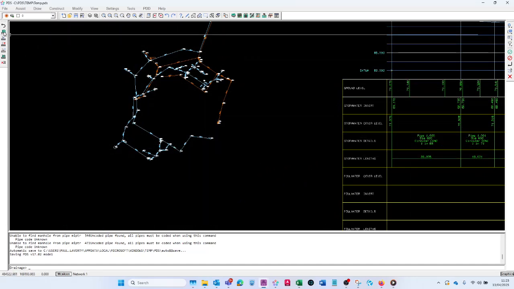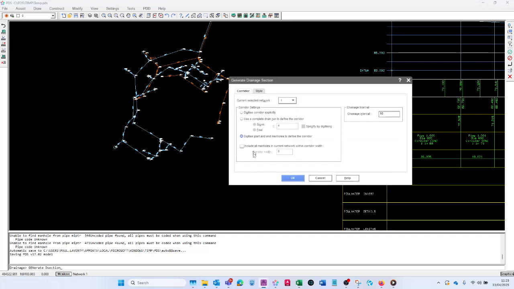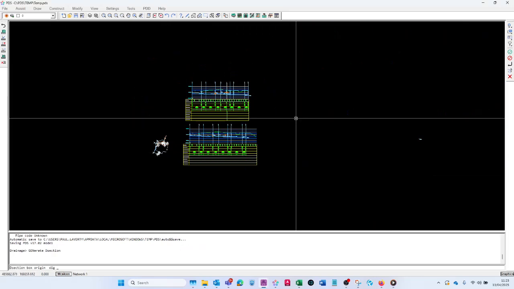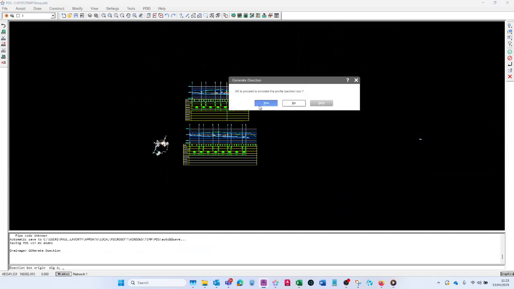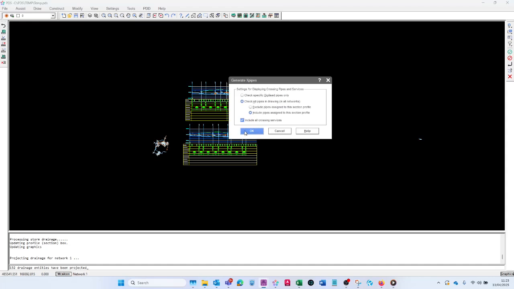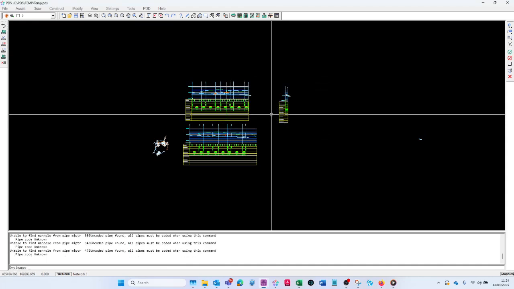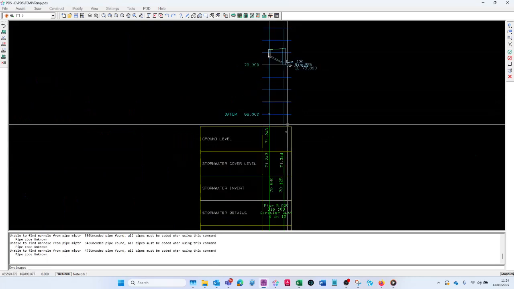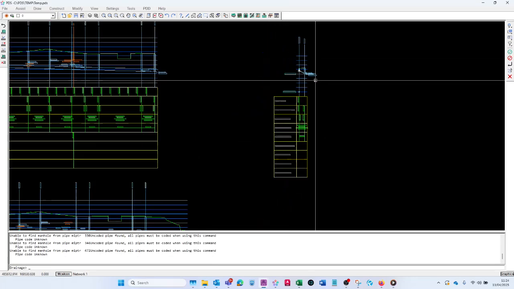So let's generate the section. Generate. You can either enter it. Let's go with maybe run 5, which is those two. You go OK, left, right. So there, we said give me everything on pipe run 5, and that's all that there is to it.